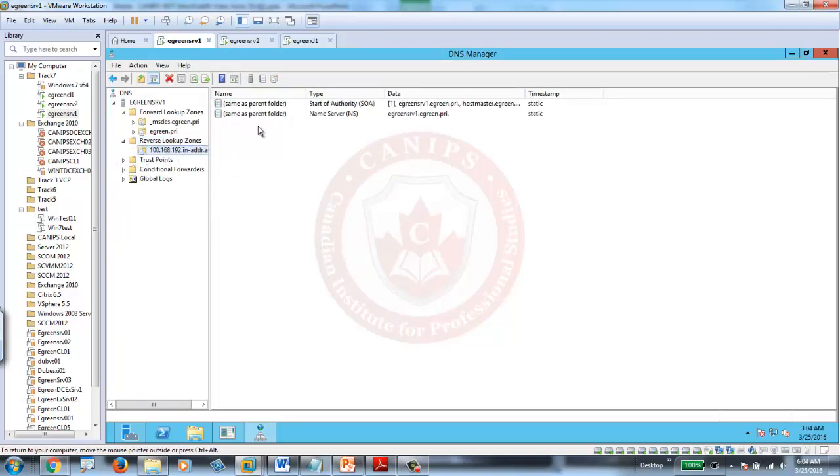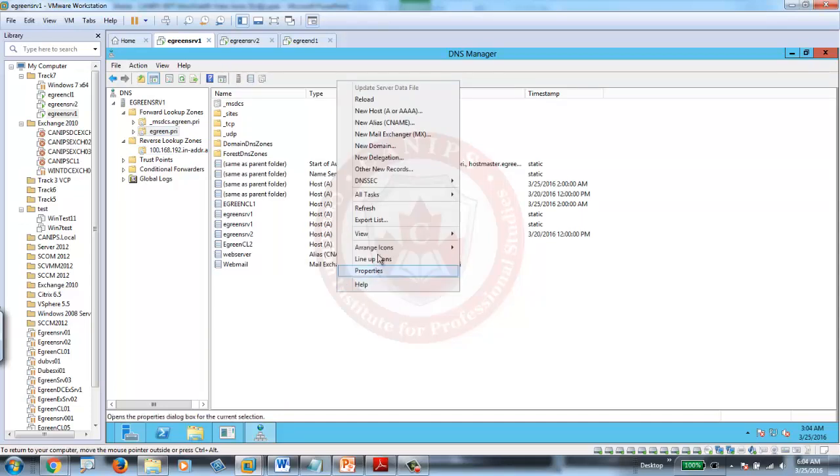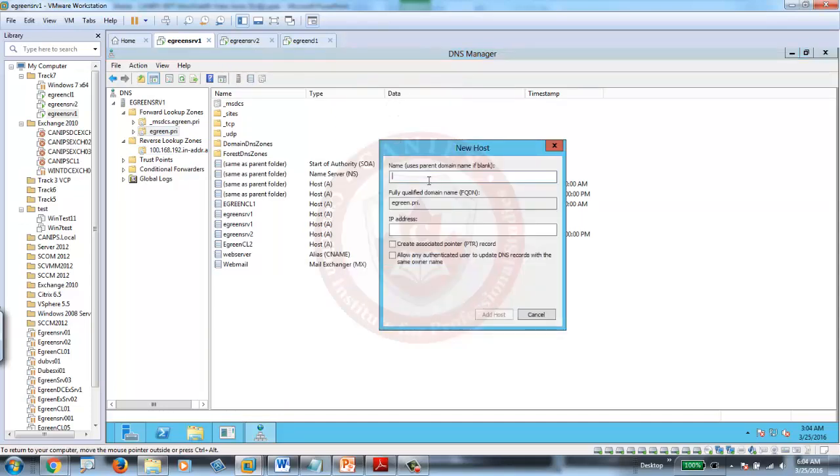Now what happens with the reverse lookup zone? It will contain all PTR records. Let's go back in eGreen and create a new record. I'm going to create a new host record, and I'm going to call it CL3, and this time I am going to provide an IP address. So the IP address that is provided, let's say, is 58, and this time I'm going to choose this option, which is PTR record. Create PTR record, add host.